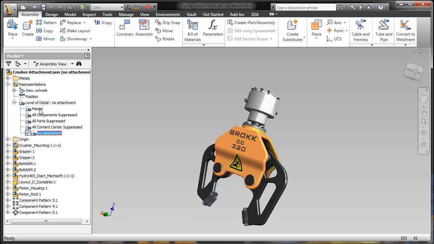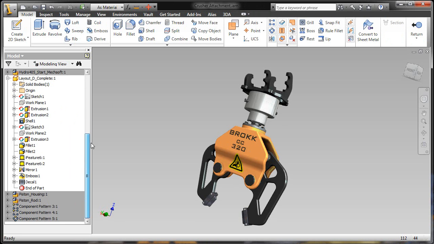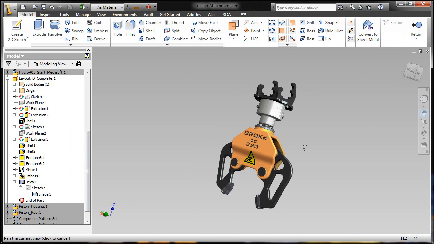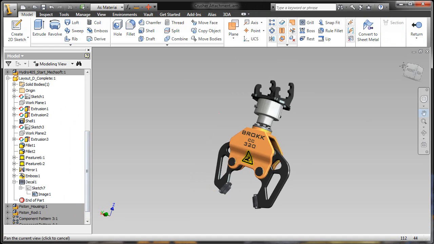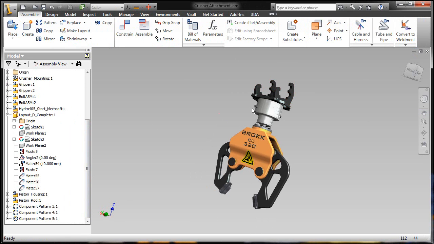Here inside of Inventor you can see I've got a quick level of detail, turning on and off some components, as well as some decals on this particular casting as well. So a few things that before R1 weren't really supported inside of Inventor Publisher.